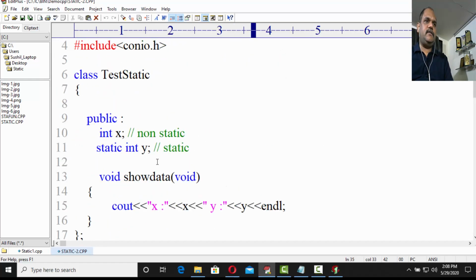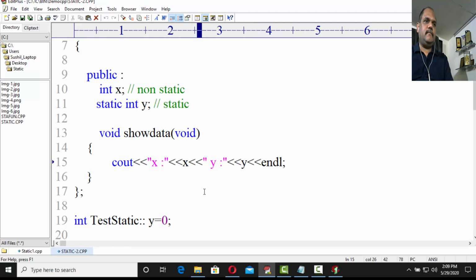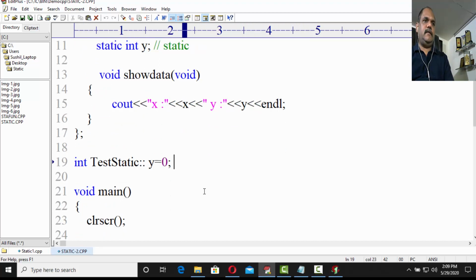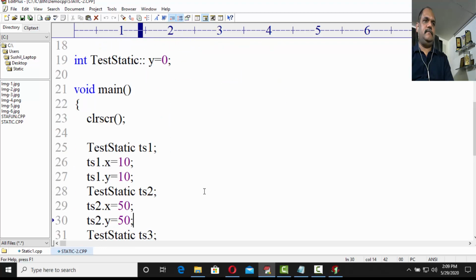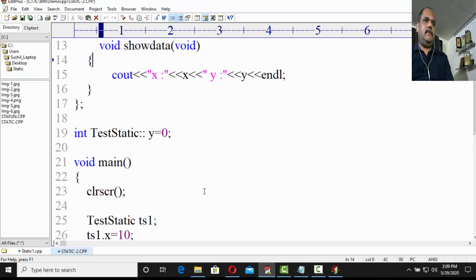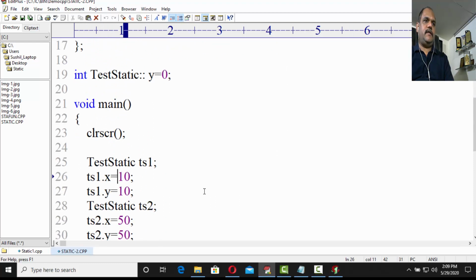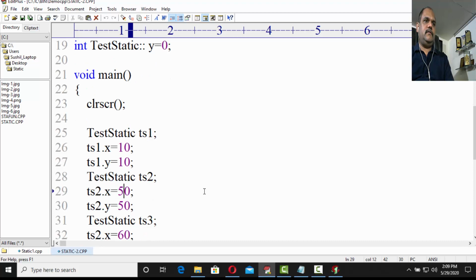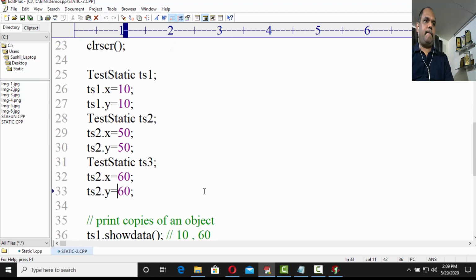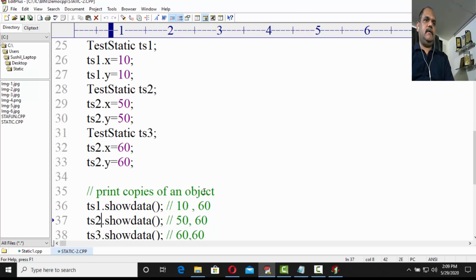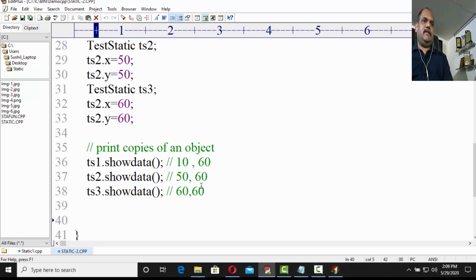Let us check it out. Test static x and y, see out the value of x and the value of y, and static x equals y equals 0, and then here ts1 dot x equals 10, ts2 dot y equals 50, and test static ts3, the third object we created over there, and then 60, 60. My compiler is giving the wrong answer. The reason is it should give the answer 10, 60, 50, 60 and 60, 60 over there, right? So we'll again discuss it in the later sessions.